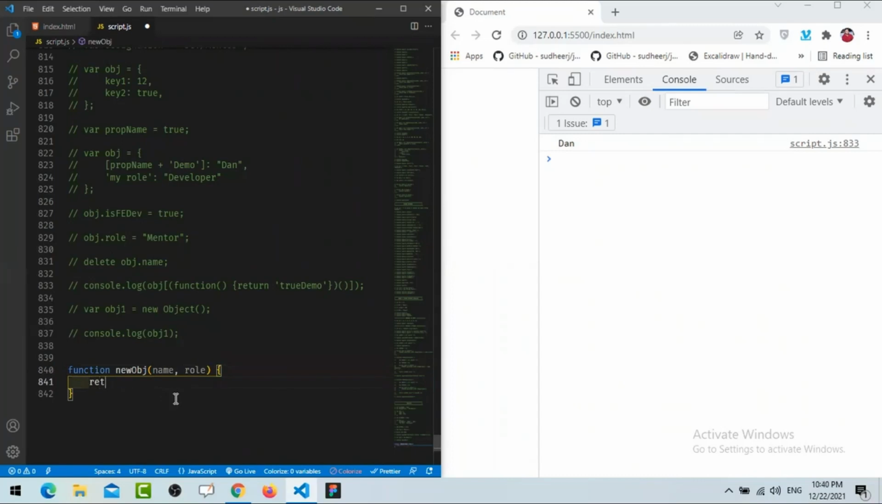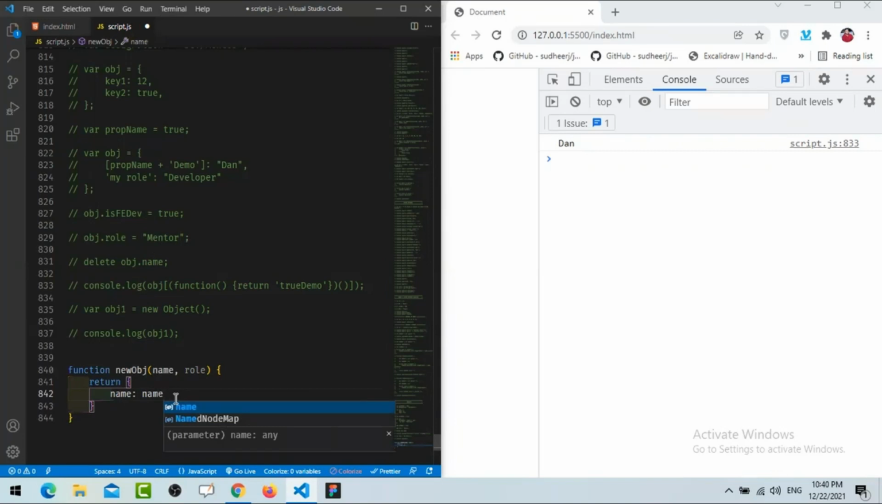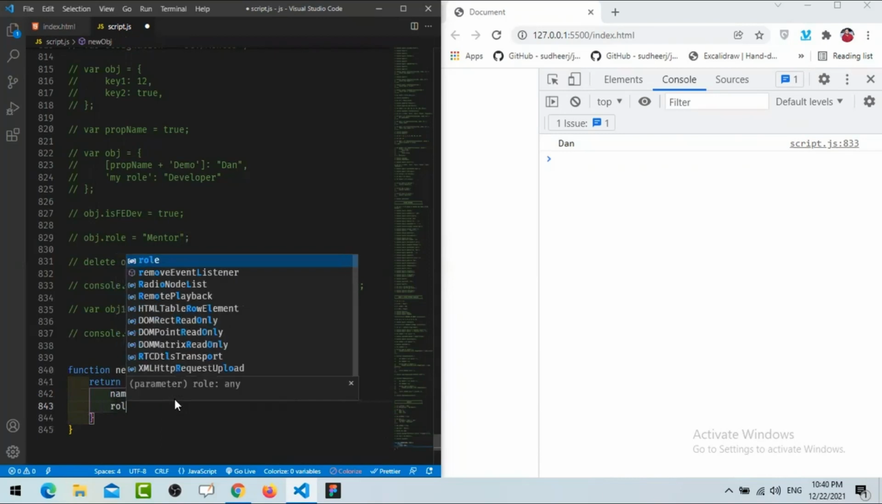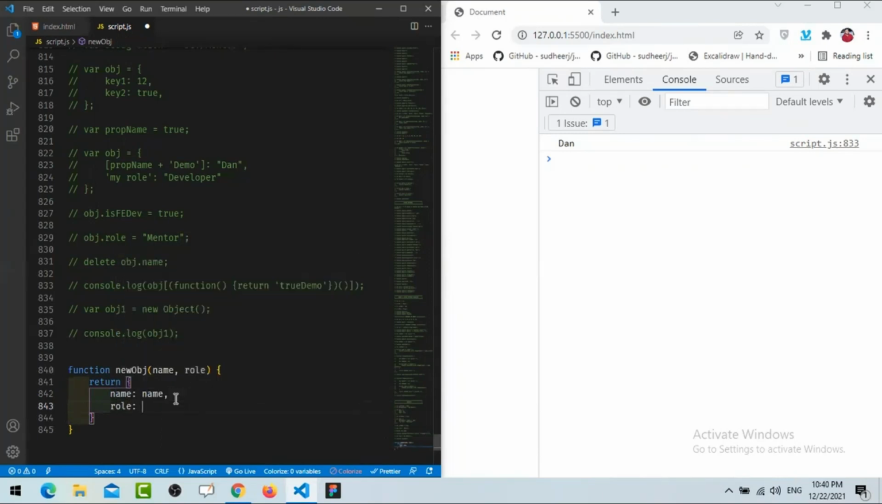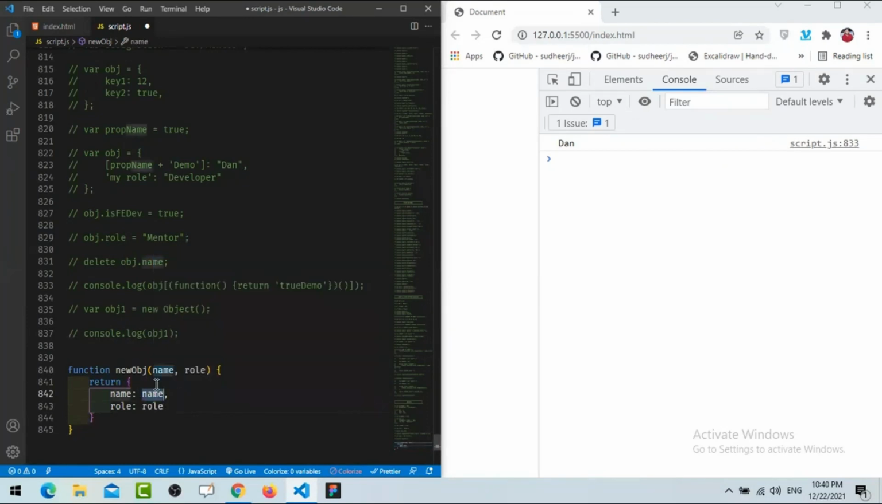Based on that, I'm creating a new object. Return what? Name is equal to whatever name the user is going to pass, comma, role is equal to whatever role the user is going to pass here. So this name is nothing but this argument. See, when I'm clicking here, it is getting highlighted. And this one is this role. Fine. So it will return that.